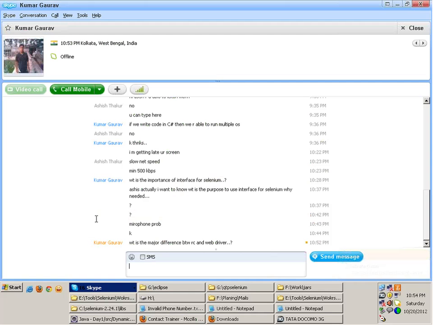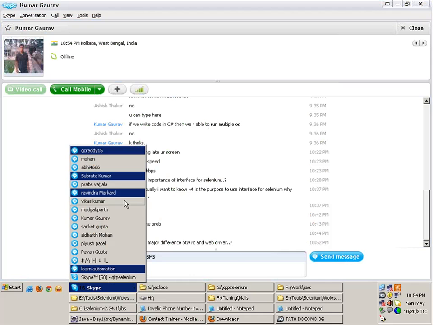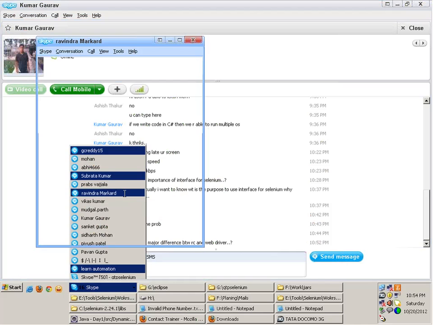Okay, Kumar, what is the major difference? I just gave you the major difference. There's a huge API size. There was a server in Selenium RC which you have to start or stop. In WebDriver you don't have to do it. There are many differences.